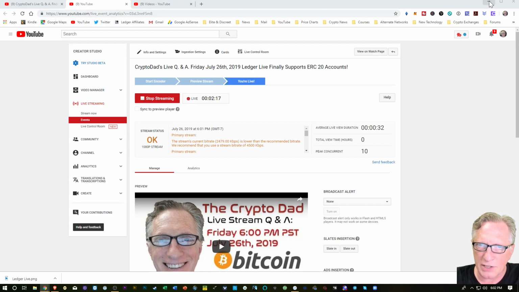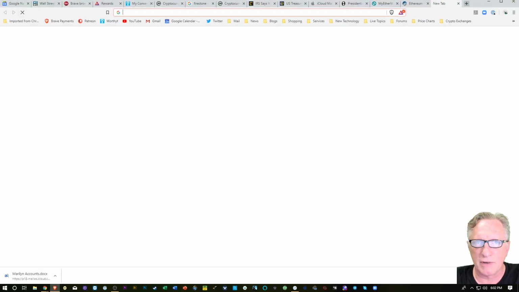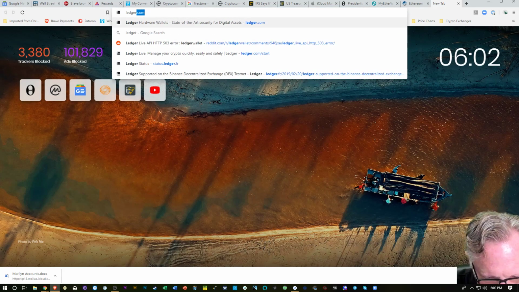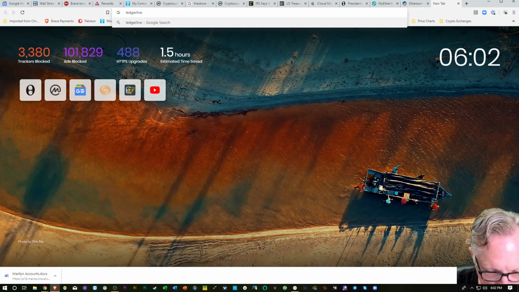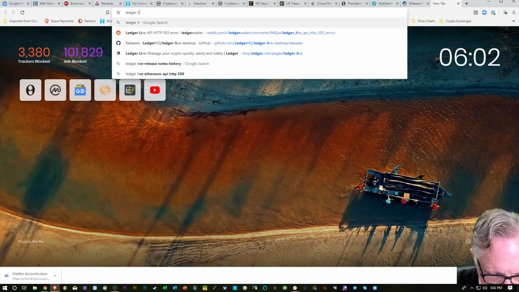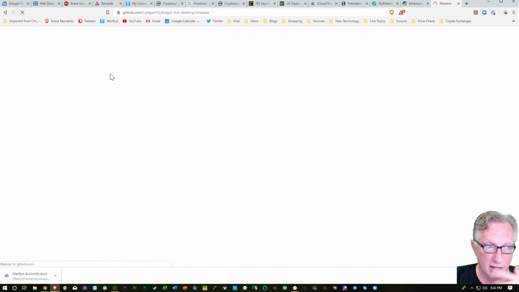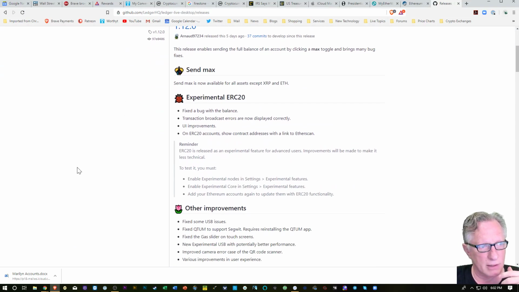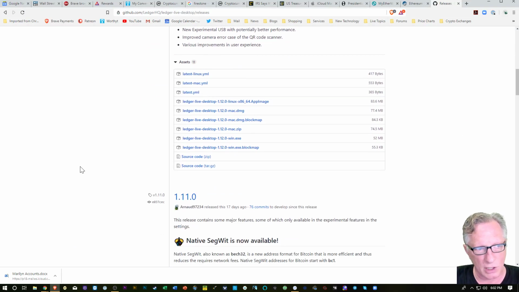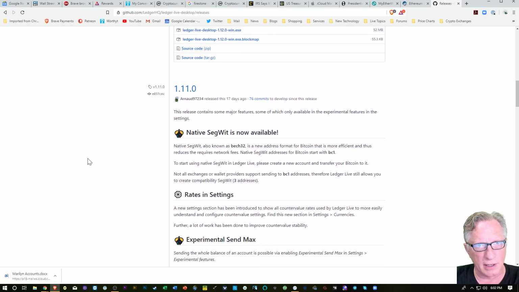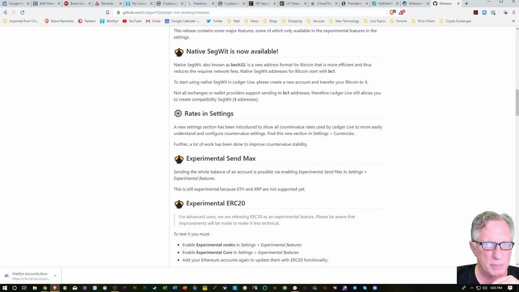So Ledger Live just released an update, and let me see if I can find this. Release notes. There it is. Because I also discovered that when you launch Ledger Live, you can always check the latest release notes, but you can't see the release notes history. I thought that you could. But you can find it on their GitHub site here.